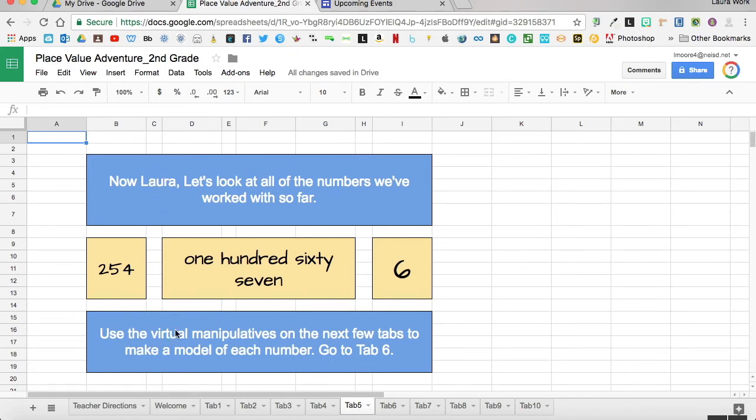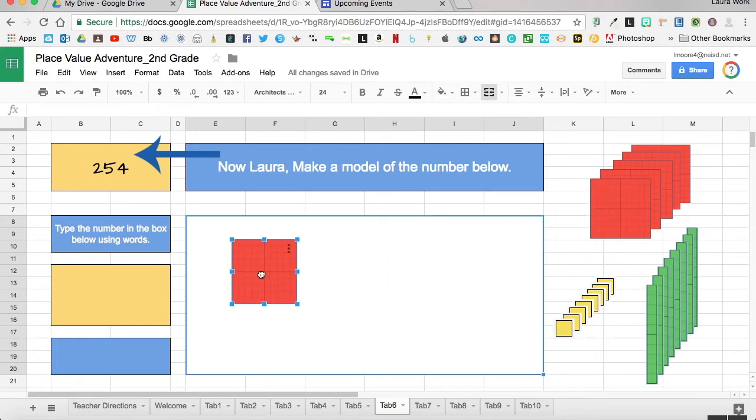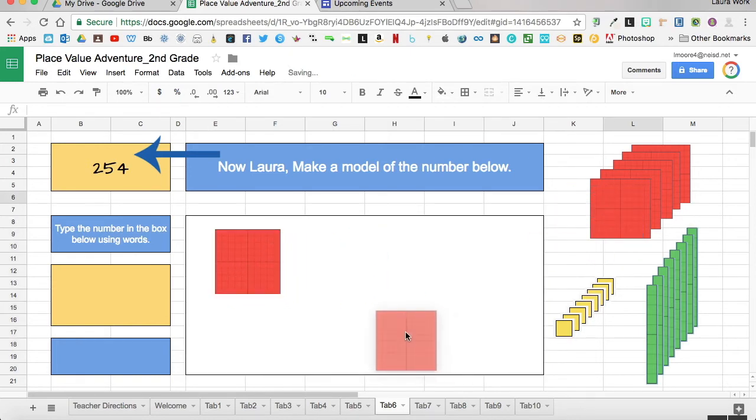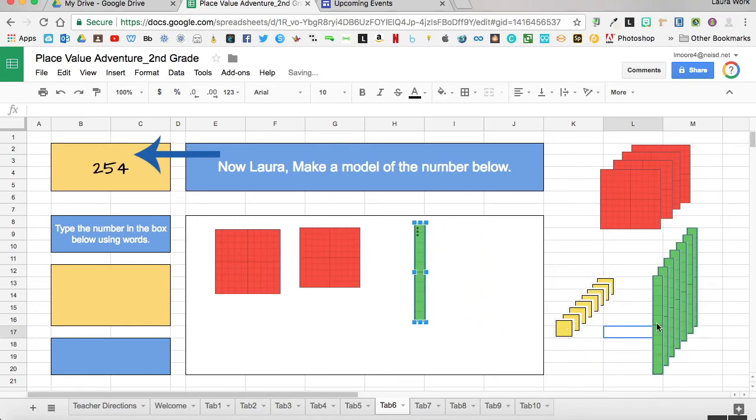Use virtual manipulatives on the next few tabs to make a model of each number. On tab 6, we're going to make a model of the number 254. In order for this to move onto our blank area, we're going to click on it and make sure that it's selected. Click, drag, and drop. If you don't do that, it just pops back out again. So you have to make sure that you click on it first so that it's highlighted in blue, and then drag it over. I've got 200, and I'm going to drag my tens over, and you get the idea.